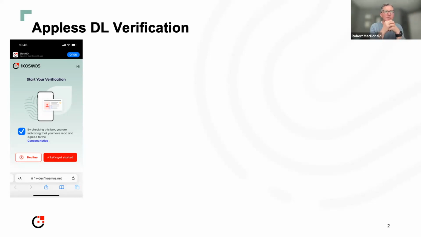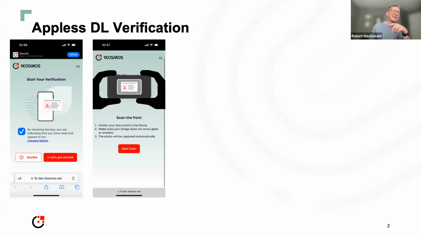So it said, hey, do you want to start the verification? I said, sure. I checked the box to make sure that I read the consent notice, which as we all know, nobody does, but I did that. And then I said, let's get started. The first thing it asked me to do was to scan the front of my driver's license. So, I had my driver's license here.